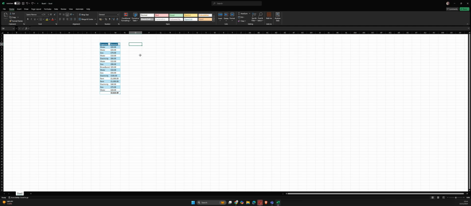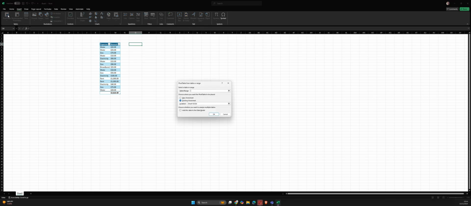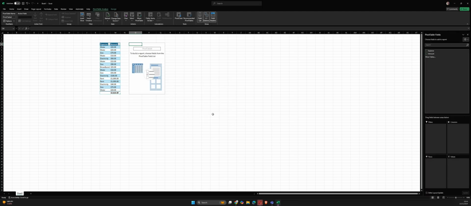Okay, so to do that, I'm going to have to go to the top left here, and I have to click on Insert. Then I have to click on Pivot Table over here. Okay, it's going to ask me what sort of information I want to organize, right? So I'm going to select this entire table over here, right? And then I'm going to press OK.